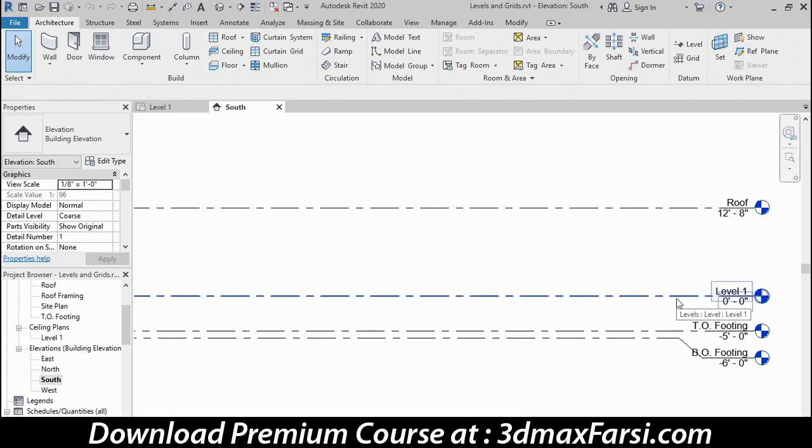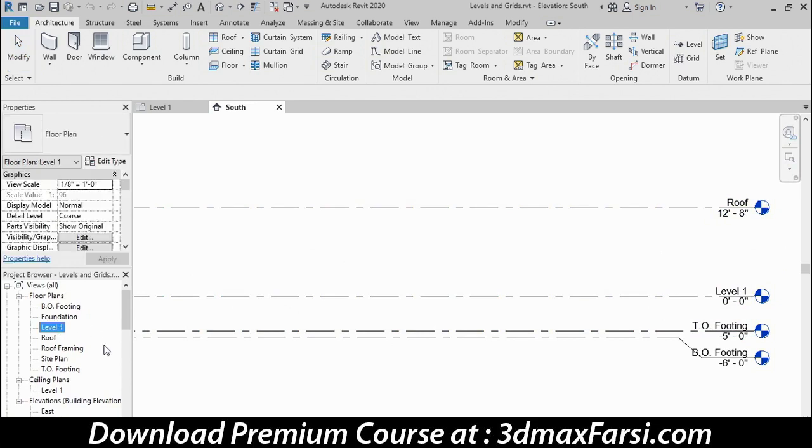So we can see here that not only do we have each of our levels and they're set at various heights, but notice that if we scroll back up here on the browser, there's actually a floor plan that corresponds to each one of those levels. So there's a level 1, there's a roof, and then bottom and top of footing. So not only do the levels establish a height within your building, but they can also have associated floor plans.